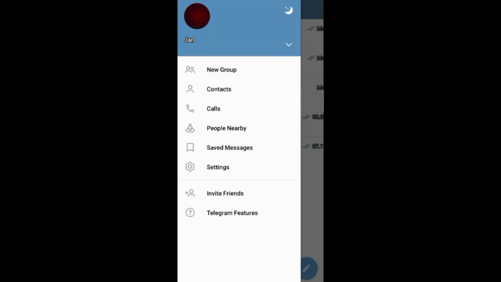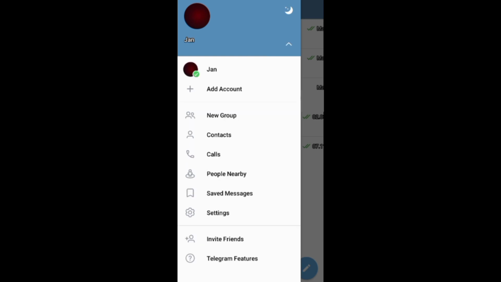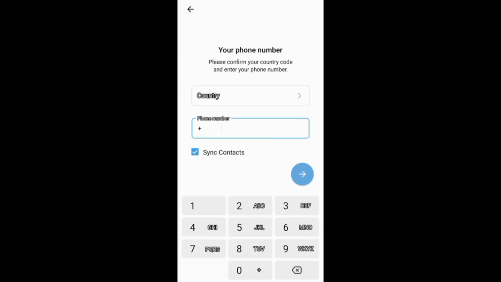Now, the first thing is we'll come to this menu, then tap this drop down icon and choose to add a new account. And as you can see, you need to select your country and enter a new phone number. And you can also tick this box to synchronize your contacts.